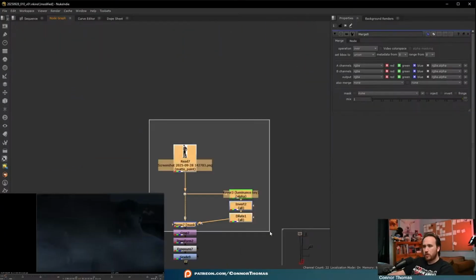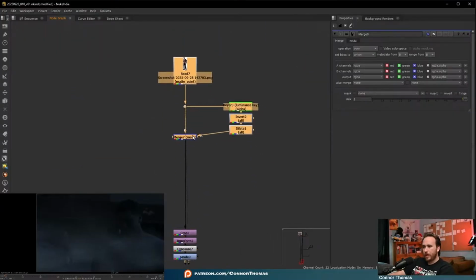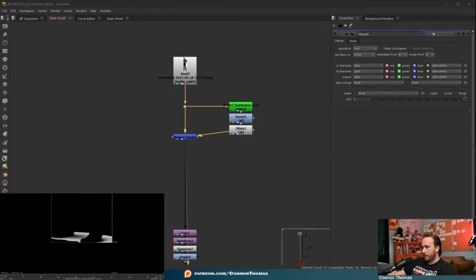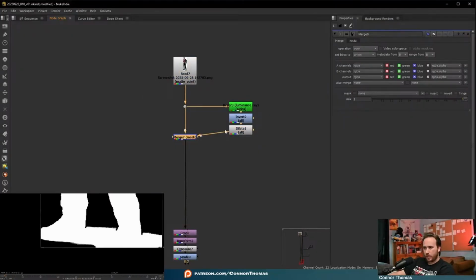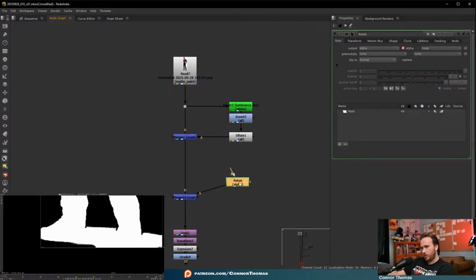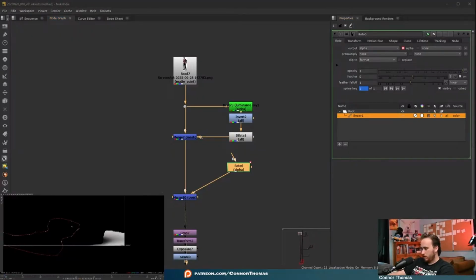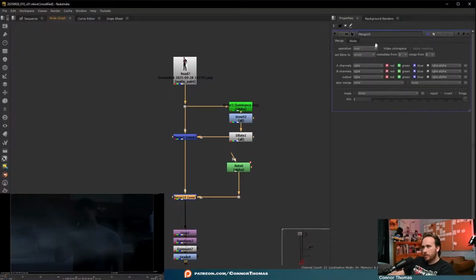We probably also want to stencil out certain portions of our guy here, because the ground is still kind of visible, and our keyer didn't take it out. So let's add a merge node with a roto associated with it, and we are going to just delete that. So this now is going to be stenciled. So we're going to do that. Now we've got our guy here.